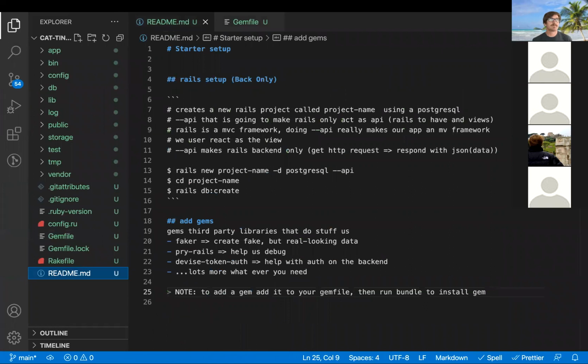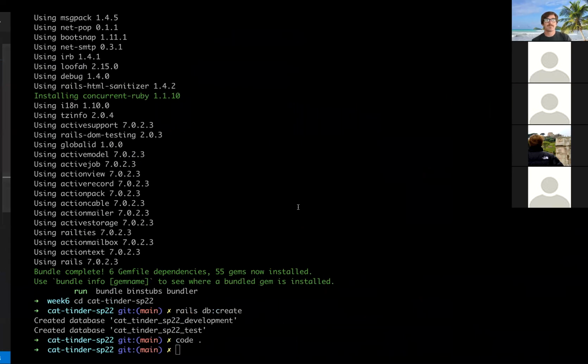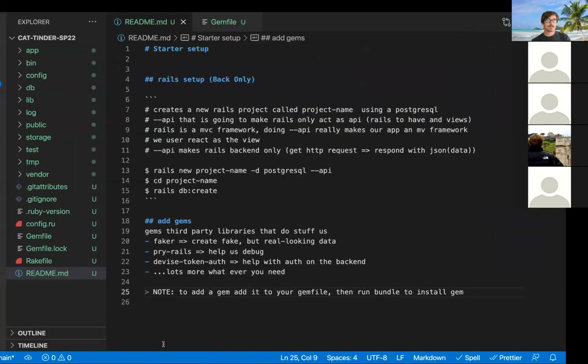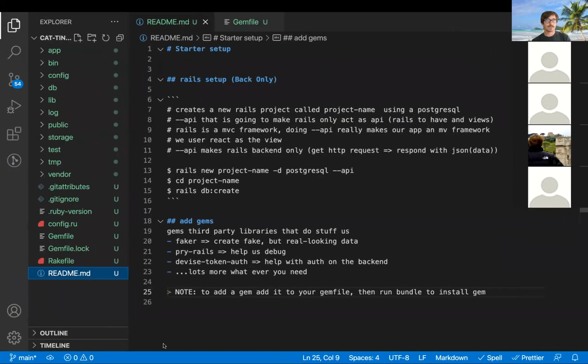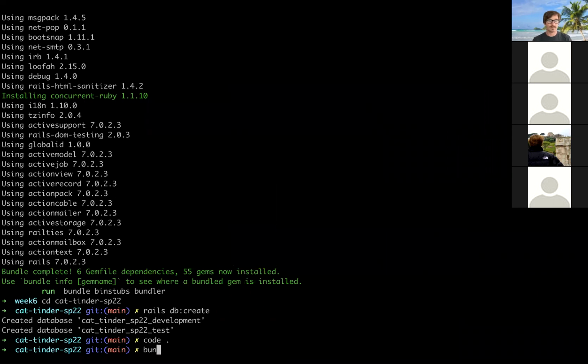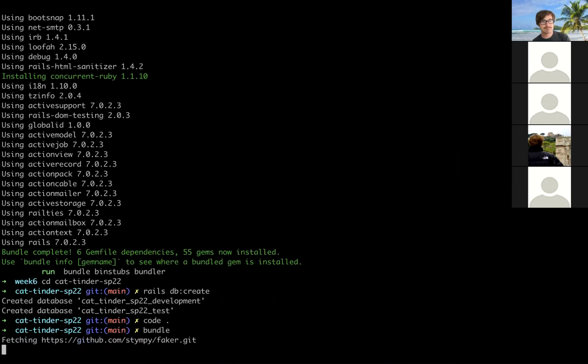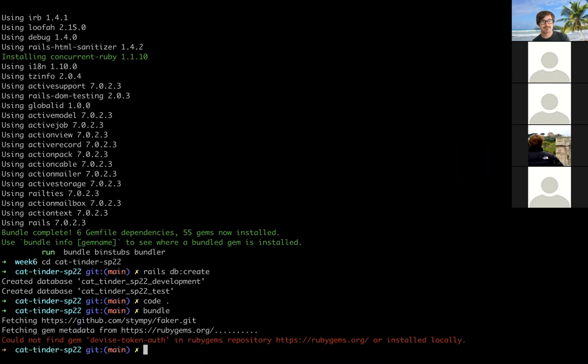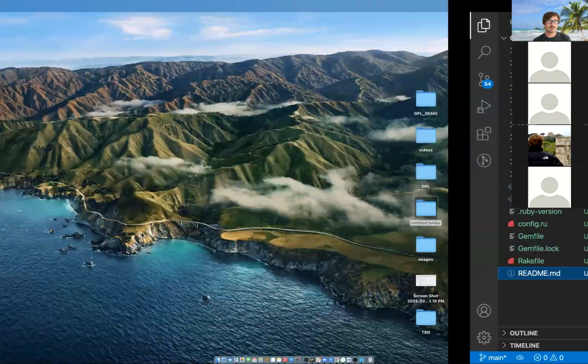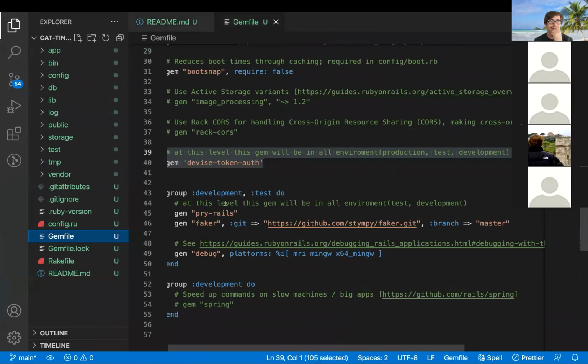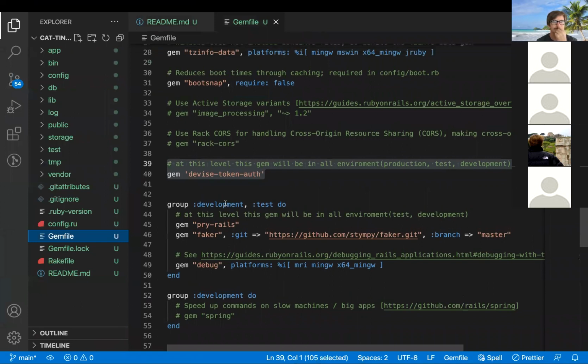let's keep going. So you can go ahead and run our bundle. Devise token auth. Did I not spell that right? Oh, it's underscore. Devise token.